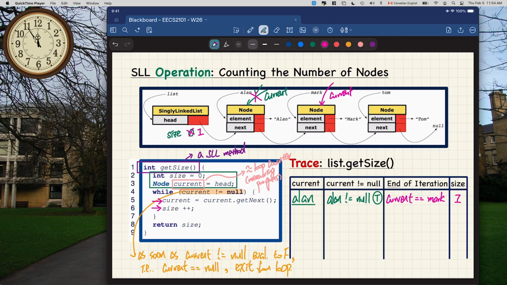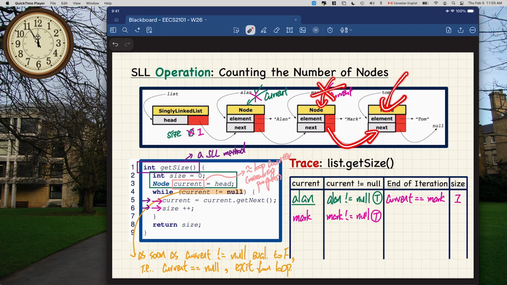So at the moment, the current is actually Mark. And then we'll check for this condition right here. And we say Mark not equal to null. Indeed, Mark object here exists. So that should be true. So we're going to execute a loop for the second time. Lines 5 and 6. Right? That one there, first of all, is going to move the current to current.next. So basically move that to the right by one position.